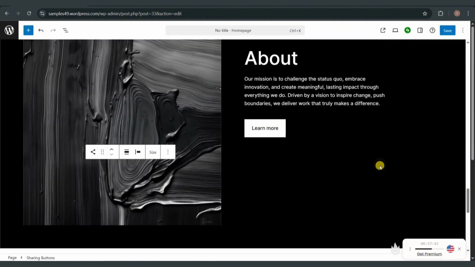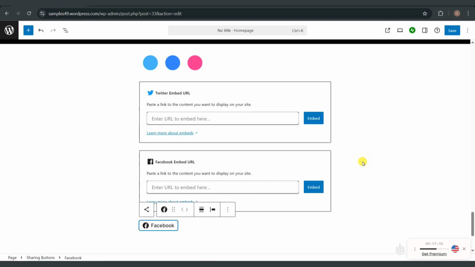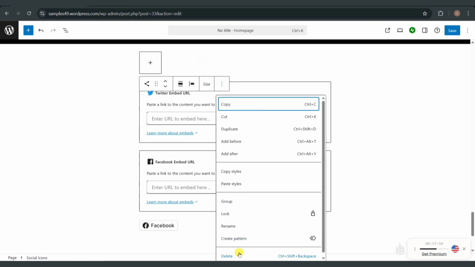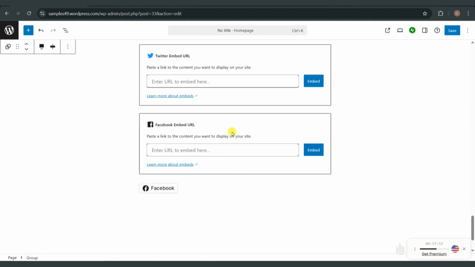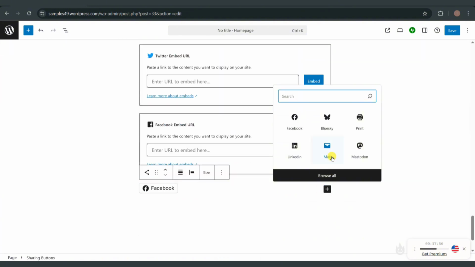The social buttons is also a great thing to add to your page. So as you can see, you can visibly find the social media icons along with the title of each icons if you add that to your page.